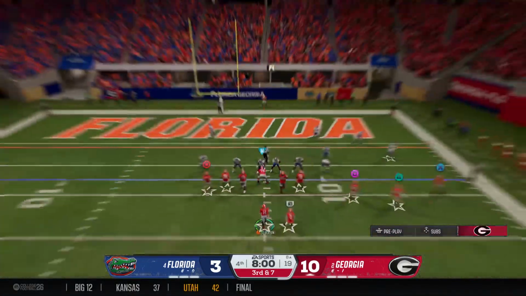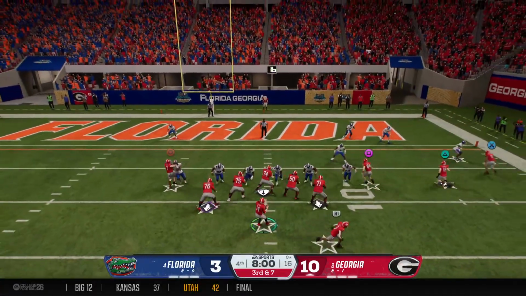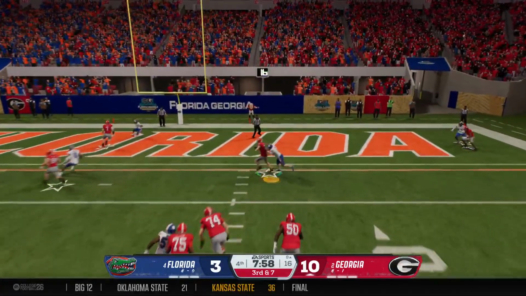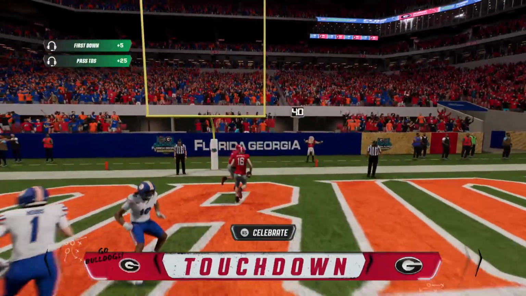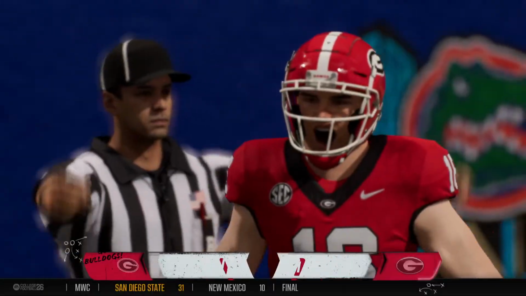First play of the quarter is a crucial one. Offense trying to convert this third down. To throw, it's Stockton. Caught near the goal line. He will score. Touchdown, Georgia.